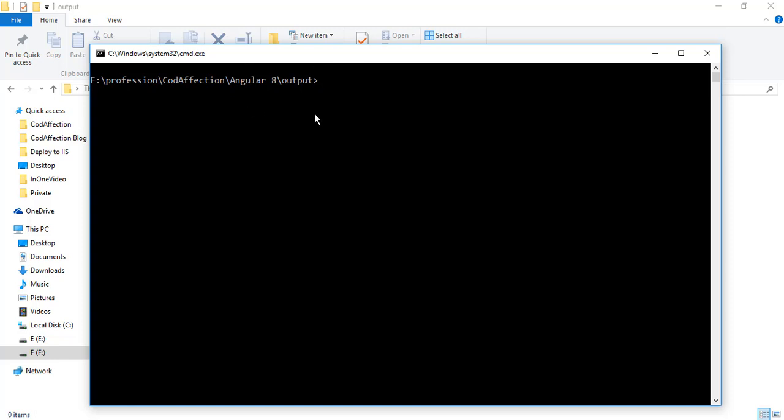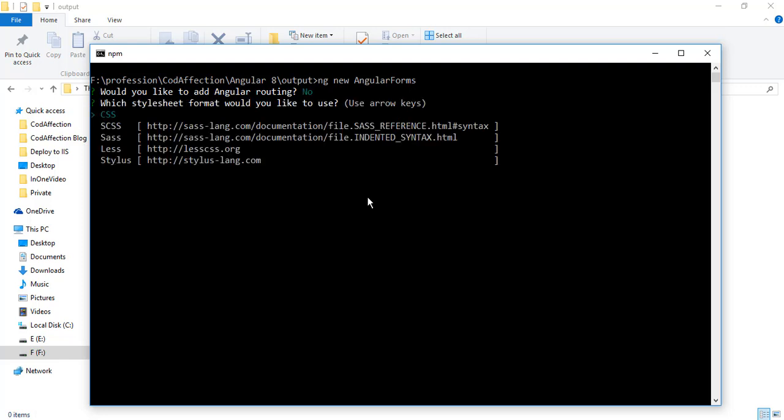In order to create a new Angular application from this folder directory, you just need to execute this command: ng new, then the application name. I will name this application Angular Forms. Now hit enter. Then you need to answer a few questions for the initial configuration of the application. Would you like to add Angular routing? Type N for no, hit enter. Which stylesheet format would you like to use? I will stick with CSS, hit enter.